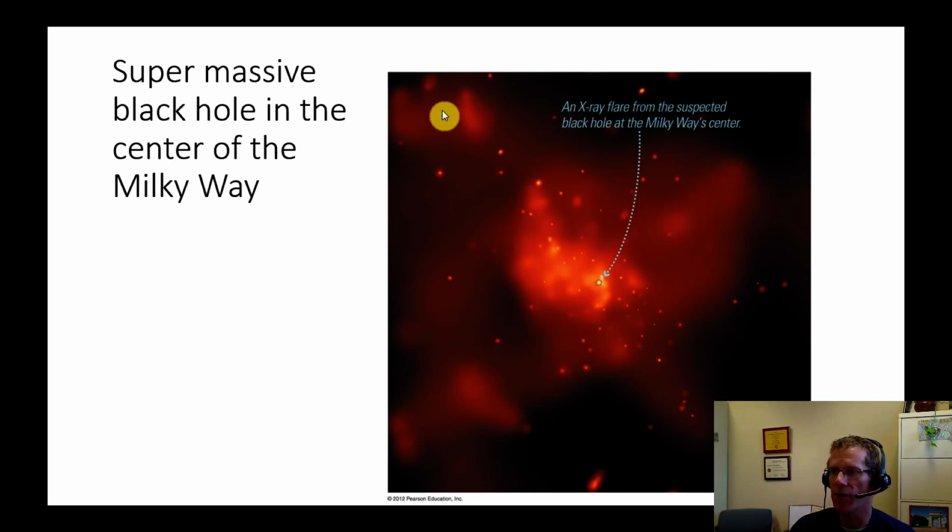Here's an image of that. X-ray flare. Because the center of the Milky Way, there's so many stars, there's so much going on there, it's a much more highly energetic region than near where we are. So it would be much more dangerous. It's unlikely that there's life similar to ours on planets orbiting stars near the center of the Milky Way.